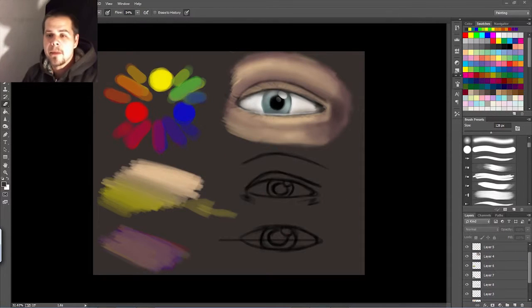Today we're actually going to be painting something. As you can see, I have my color wheel on the top left of the screen from the last video. I have a completely painted eye in the top right of my screen. This is a finished example. Right below the color wheel on the left side is a blending example and a shadow example, using the primary colors from the color wheel. Now that being said, let's get started.